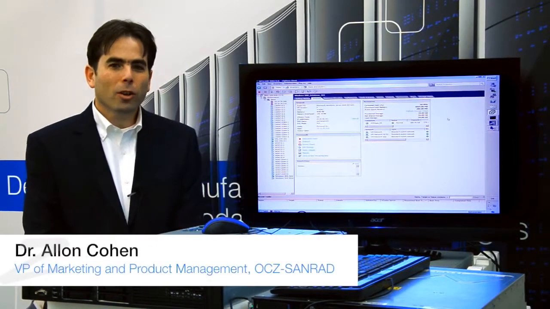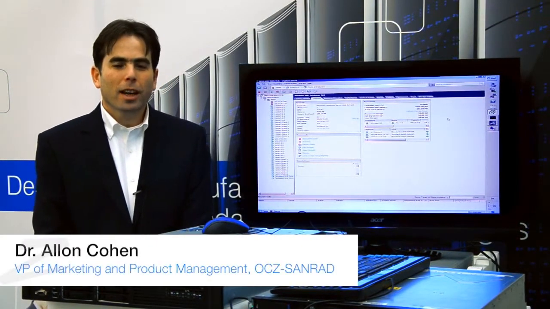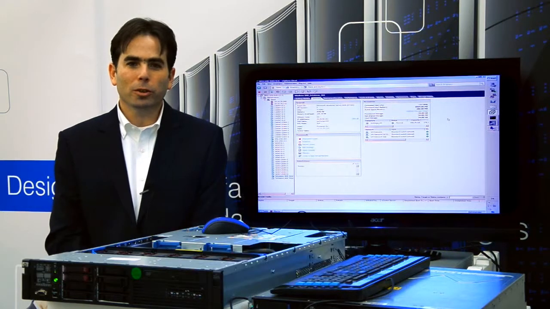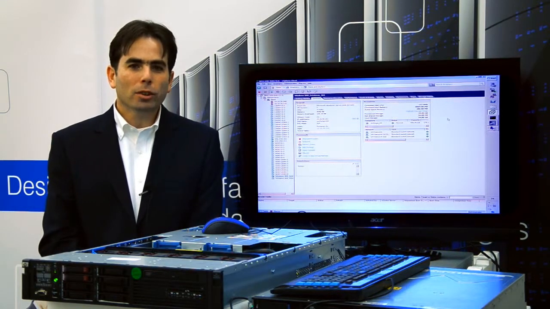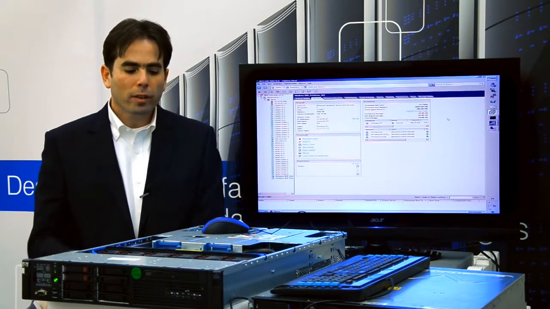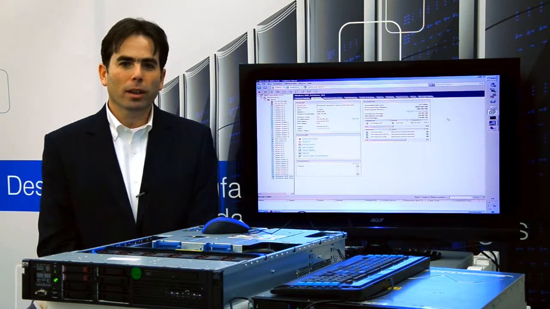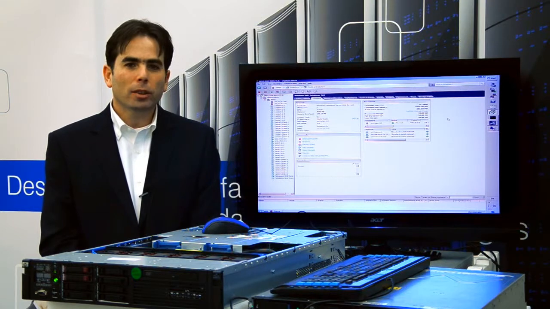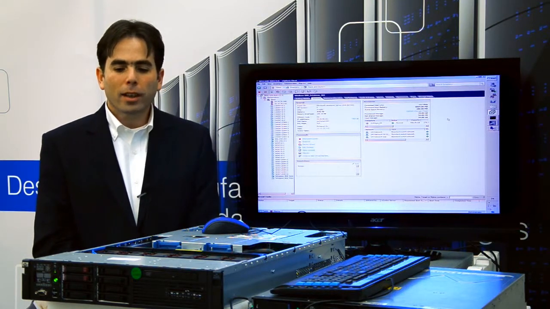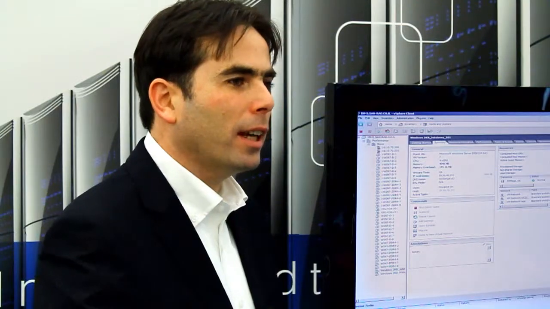Hi, I'm Alon Cohen from OCZ Israel, and we are here to demonstrate to you today empowering the virtualized data center with the Z Drive R4 and the VXL software.